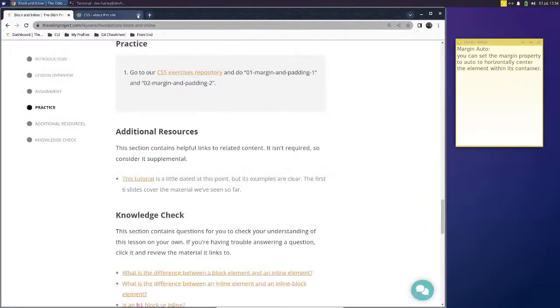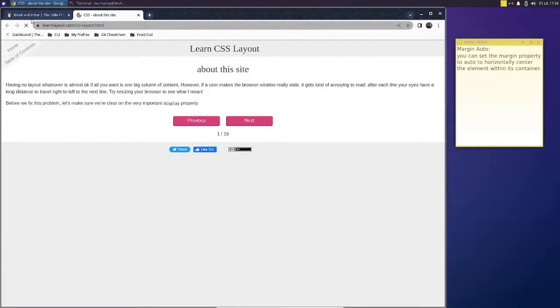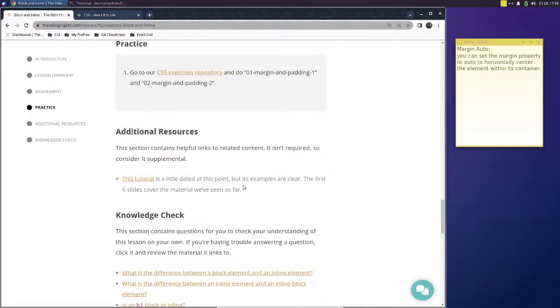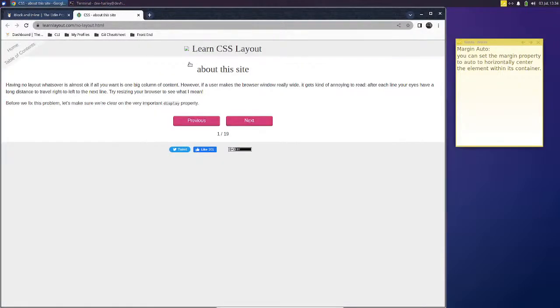Okay, and it says here, this tutorial is a little dated at this point, but its examples are clear. The first 6 slides cover the material we've seen so far. So let's go ahead and go over it. It's good to just learn and do exercises over again on how to get this stuff done, which is another reason why I do these documentary stream things.